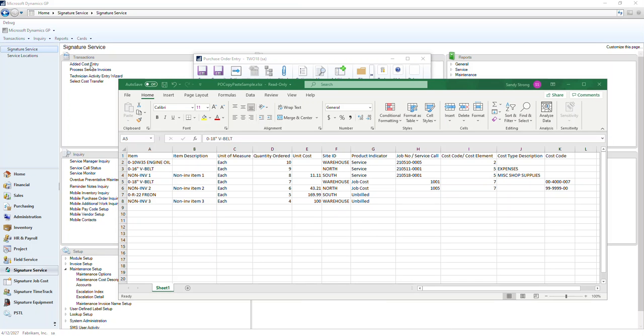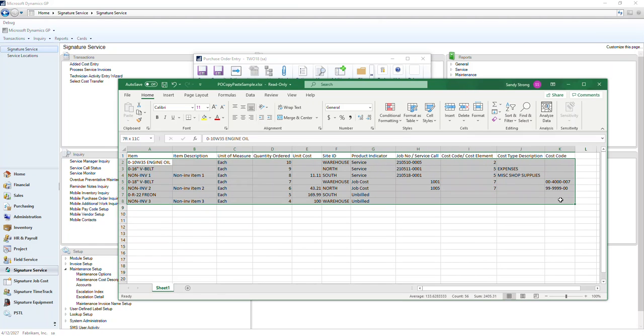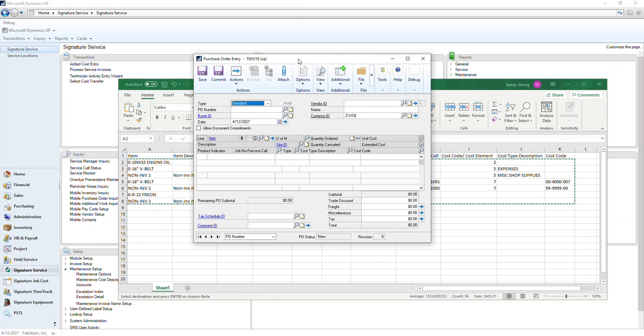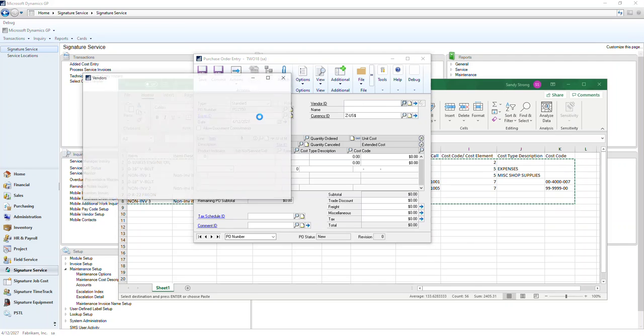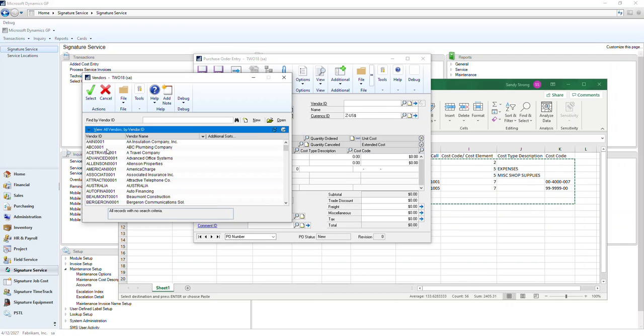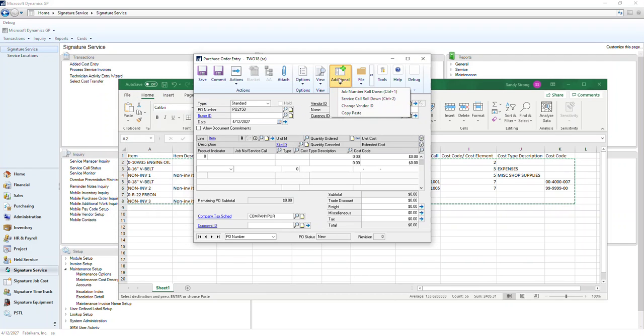So here I am in Excel, and I'm going to copy my lines, not the header, just the lines, and then hop over here to the PO entry. And again, you can do it for a type of standard or drop ship. And then we'll just select our vendor, and then select additional and copy paste to paste in those lines.